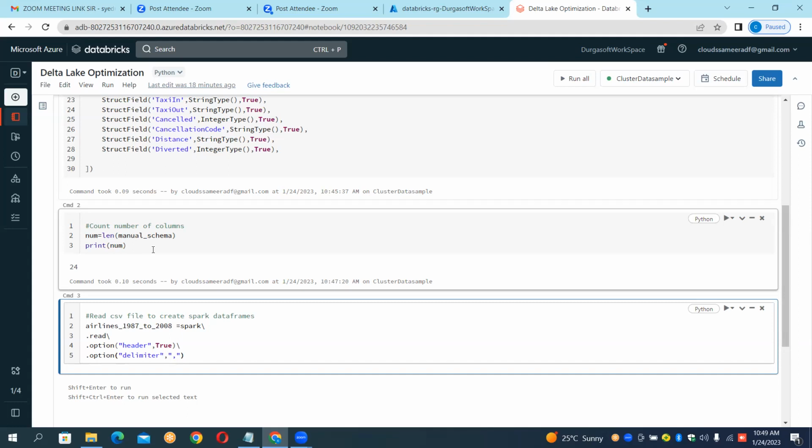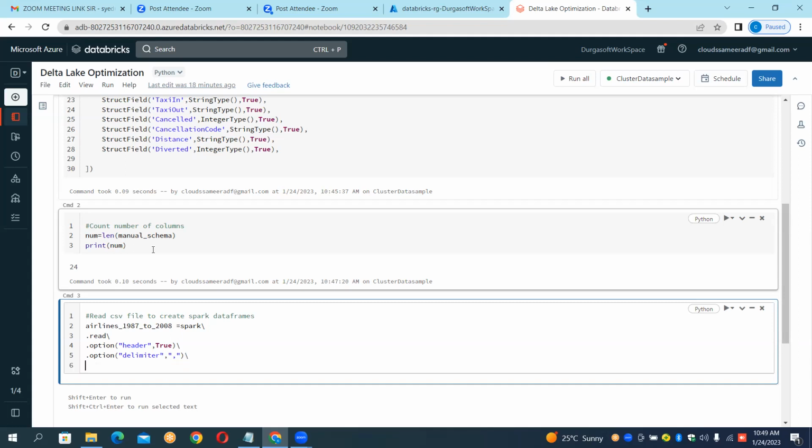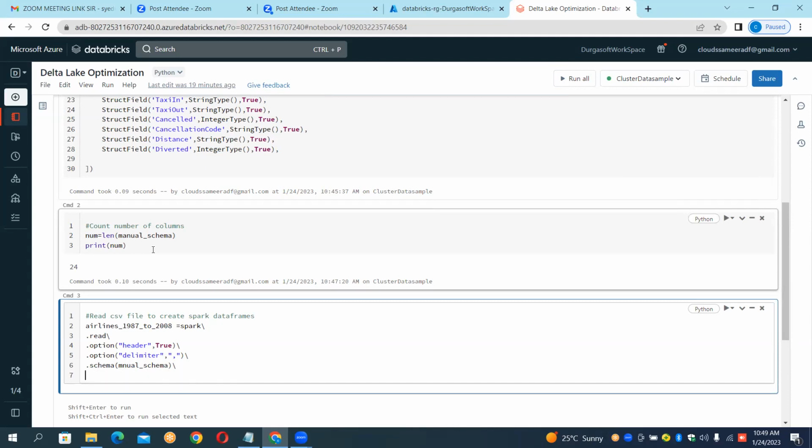Then afterwards use the slash. Then afterwards use what? Dot schema of manual schema. That's it. Now, after that, use a slash. And now, guys, tell me now, dot CSV, where you want to read it from? DBFS. Okay, DBFS.